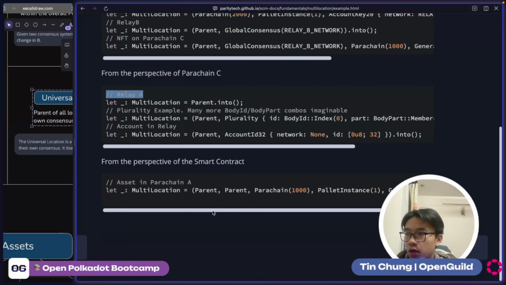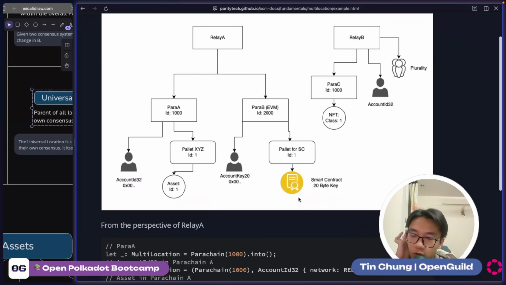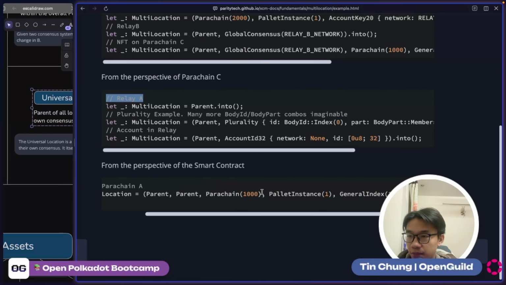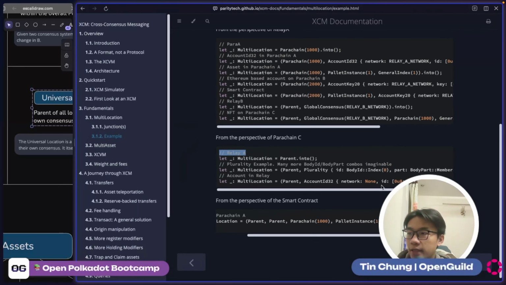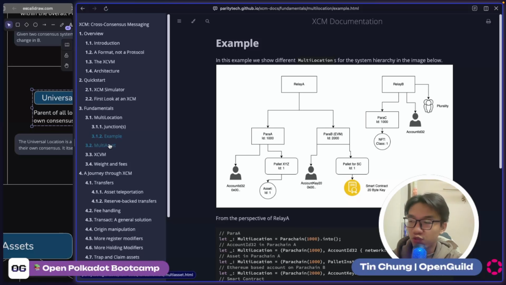From the perspective of the smart contract, if we want to go to the asset in relay chain A, we go to parent, and then parent again, like three parents, and then we go to Parachain A, then the pallet, and then the pallet instance. And that is the example of multi-locations. I think this is a very interesting topic. In the next video, we're going to try to solve some exercises related to this location so that you can understand it fully.